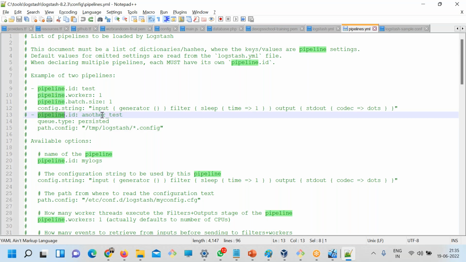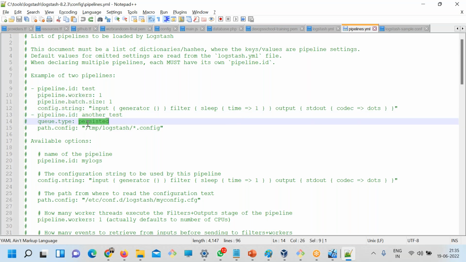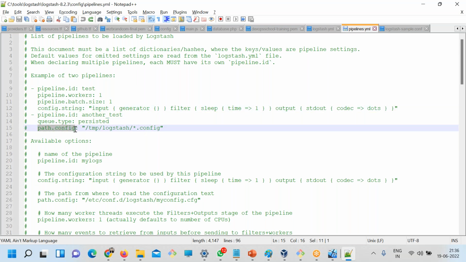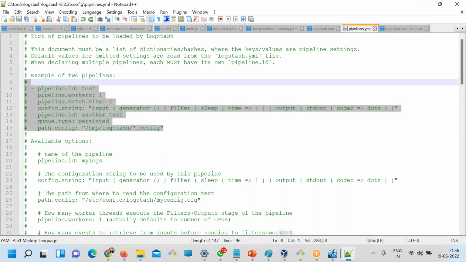So here: pipeline ID, another test, queue type persisted, and instead of config string, we are saying path config, and it will read the pipeline code from this location. Are you getting my points? If we want to run multiple pipelines, we have to uncomment all these lines from here. Uncomment this whole thing, and it will become two pipelines.